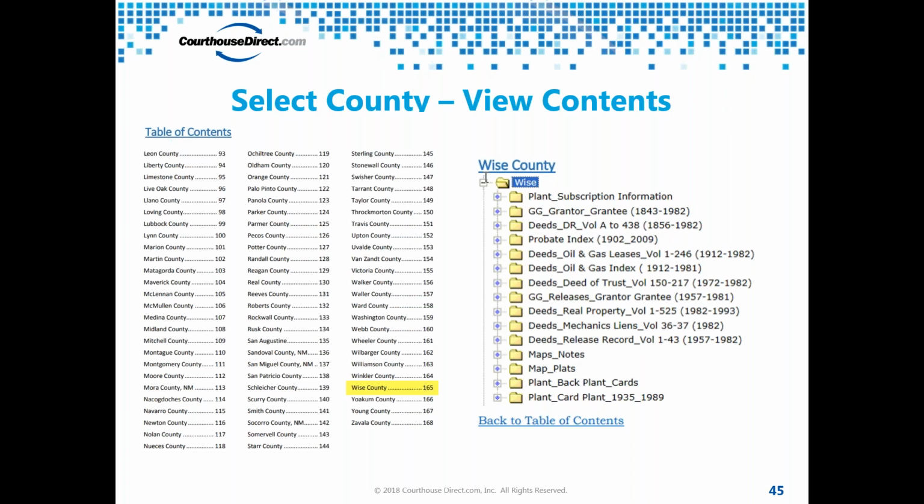In this case, you'll notice down below it says deeds, real property, Volume 1 through 525, 1982 to 1993. So you can see how some clerks move from a deed record to a real property record, and then they typically go to an official record. But again, our goal when we go into a county is to scan every piece of paper in the county.